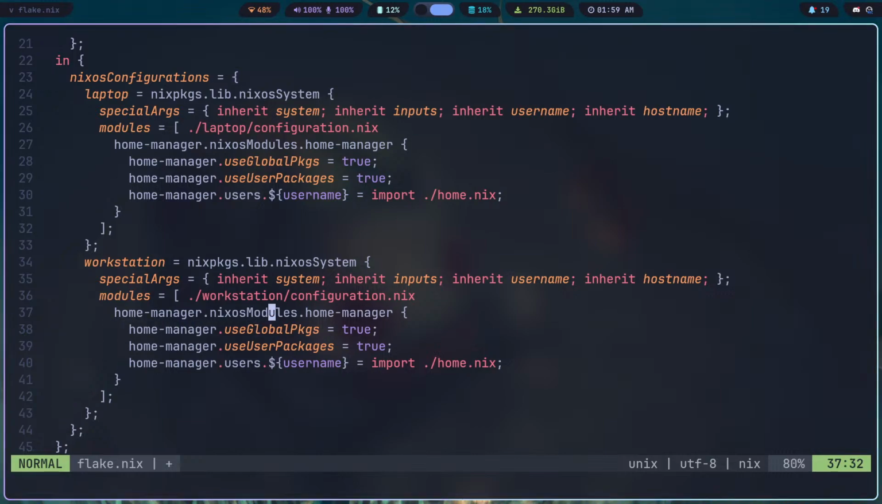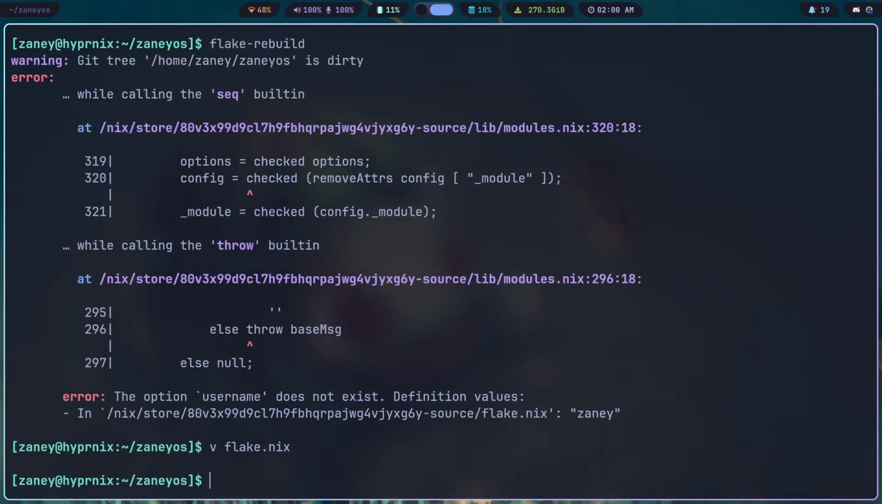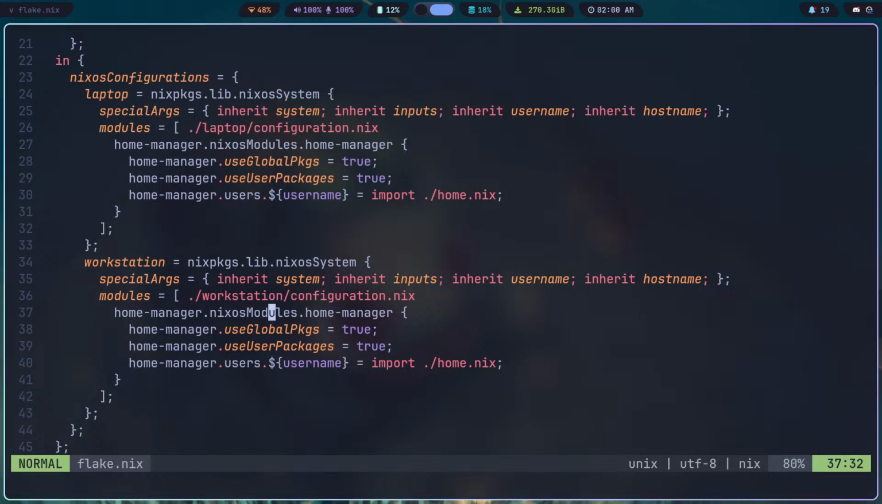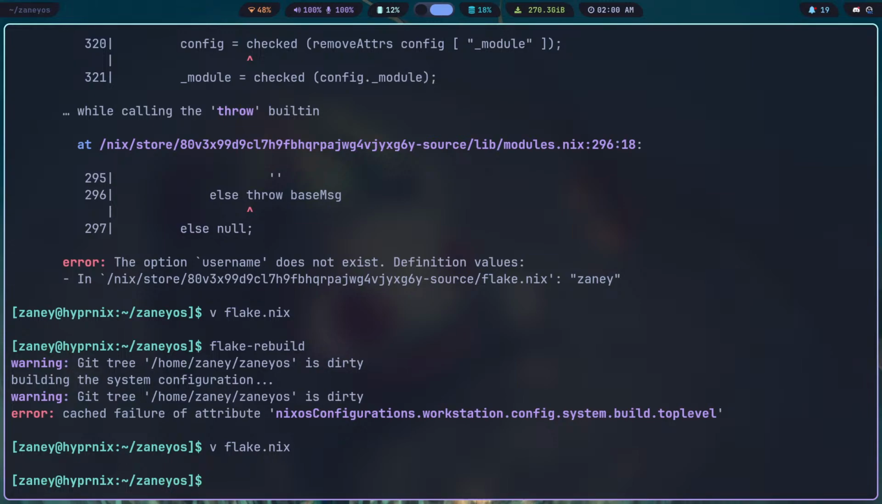How can we pass this username into this home manager module? Now try. We haven't changed anything. We've changed nothing. Failure of attribute NixOS configuration workspace build top level. That's a problem. Git commit testing variables.